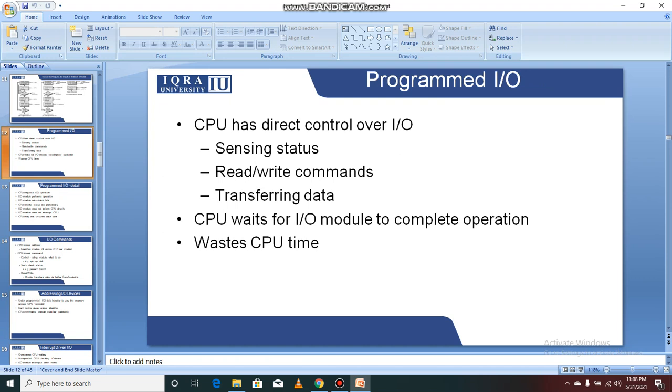Next, the CPU has direct control over IO: sensing status, read and write commands, and transferring data. The CPU waits for the IO module to complete the operation, wasting CPU time.